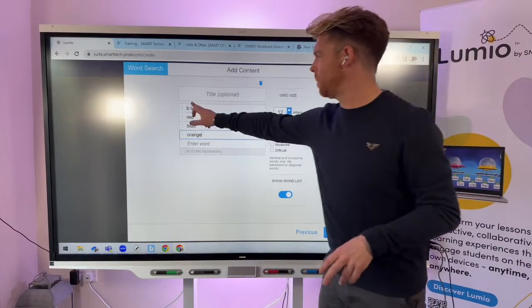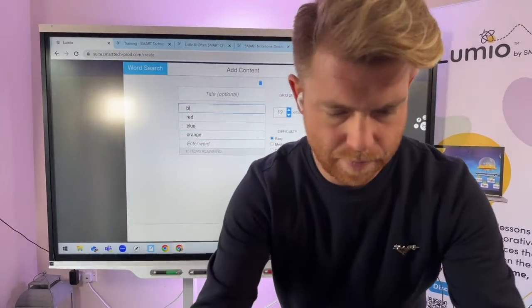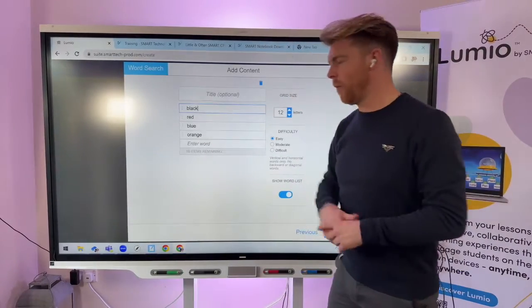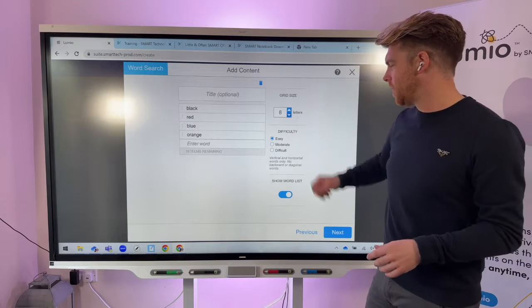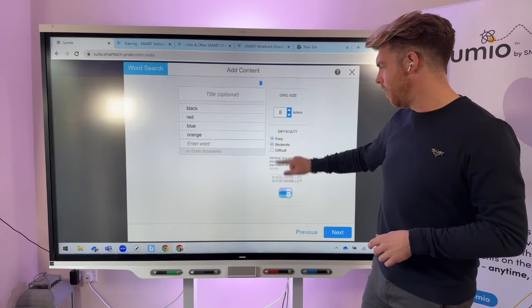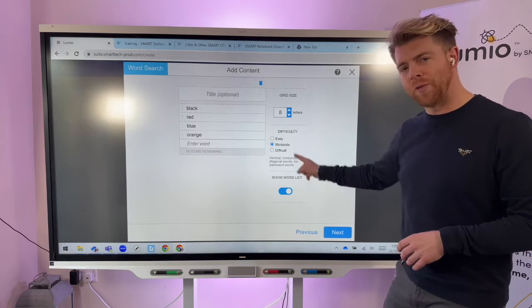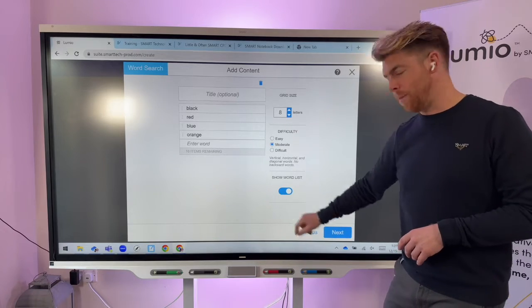A few colors in there, I'm not going to put a space in black. Brilliant, I've got those colors in there. Let's make it a little bit smaller, so it's easier for me to look at for today. Make it easy, I'm going to go for moderate, and it gives me a description of what those parameters are, and I want to see my word list as well.